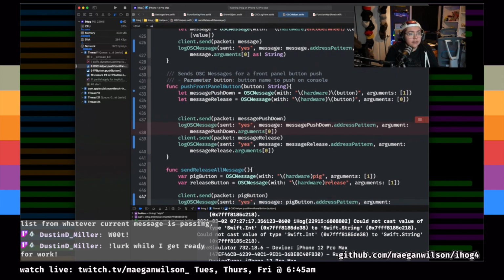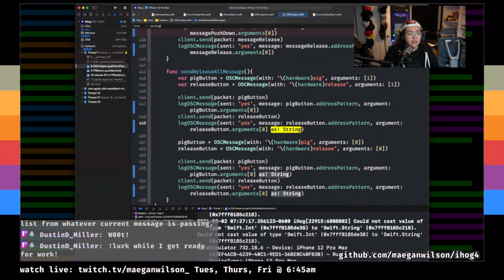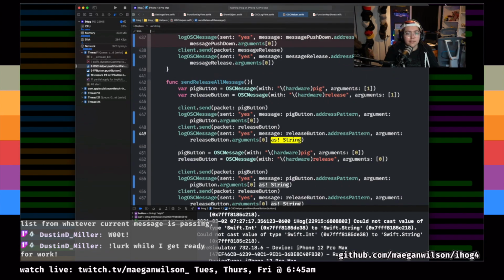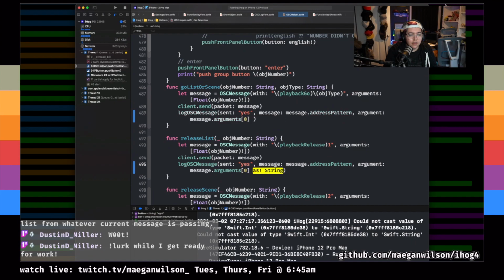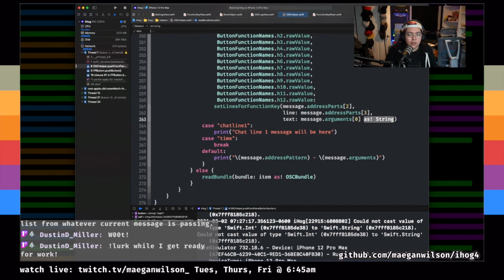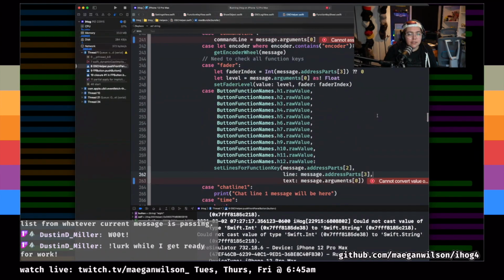Command F as exclamation mark string. Replace with nothing. No, but the argument type that it's expecting is not... oh, yeah, that is there. Are you kidding me? Okay.